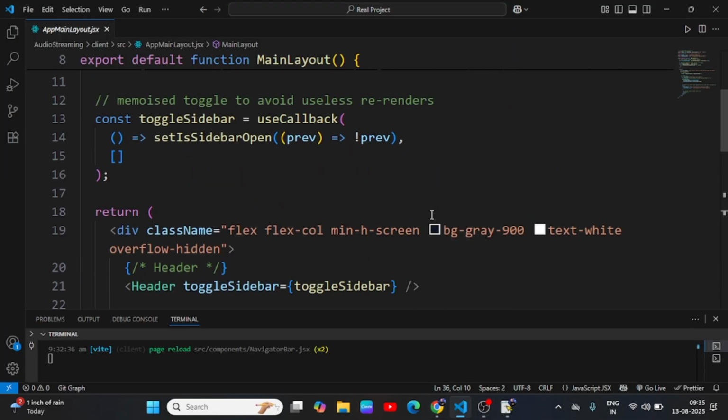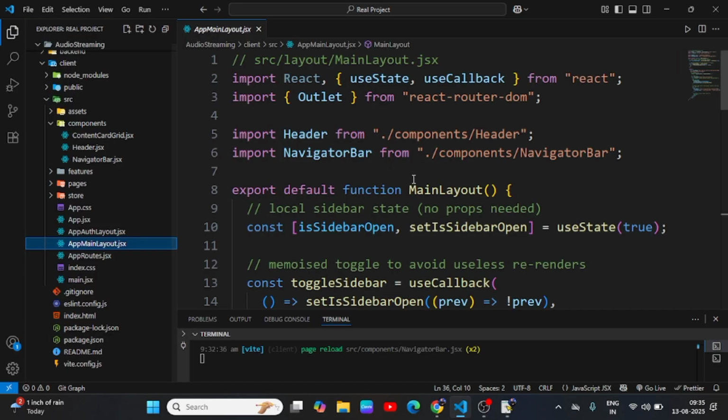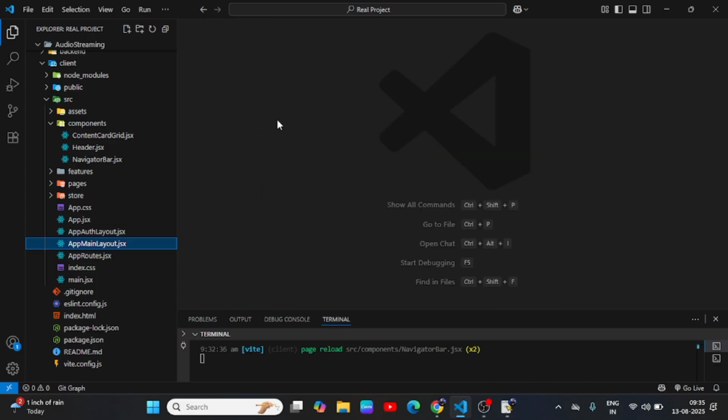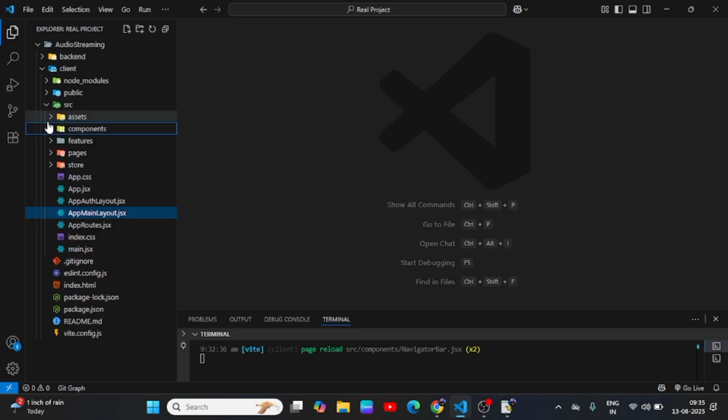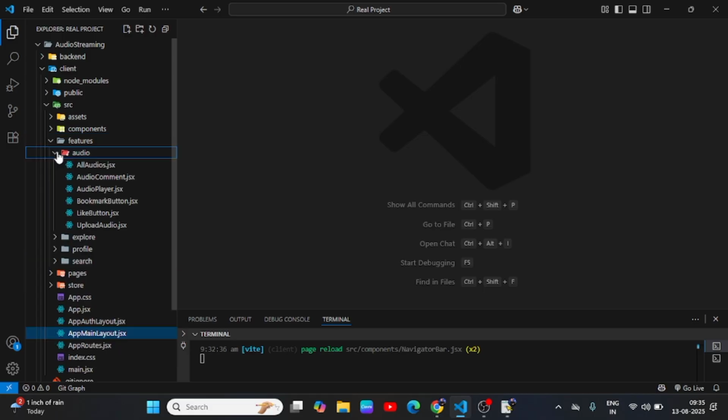This is the app main layout. So yeah, it's pretty cool, right? So far we already created navigator and header, and now let's work with other, which one we should discuss. Let's discuss this audio, all the files inside.